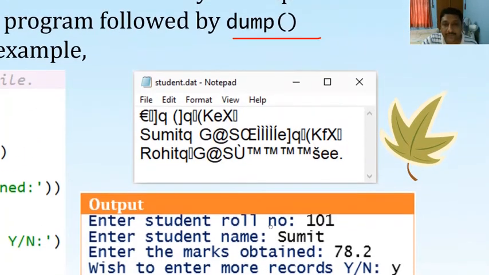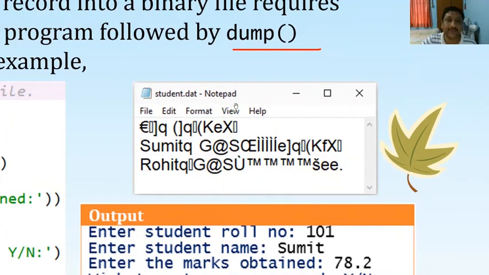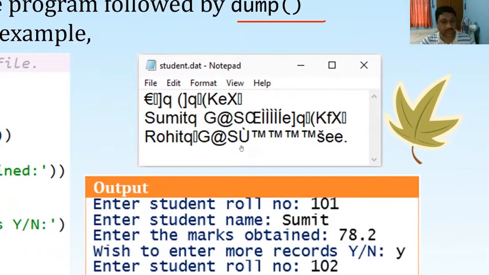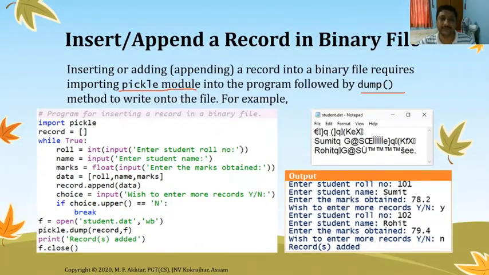And now what we have done, we have opened the student.dat file in Notepad, which is created on our computer hard disk. Now see, again it is not readable. Okay, so how can we read this file? We have to use another program to read the file.